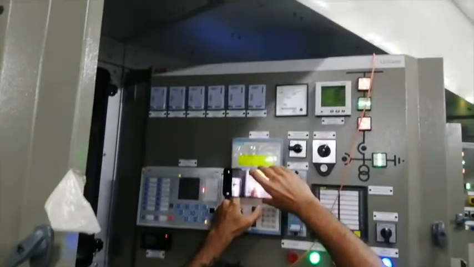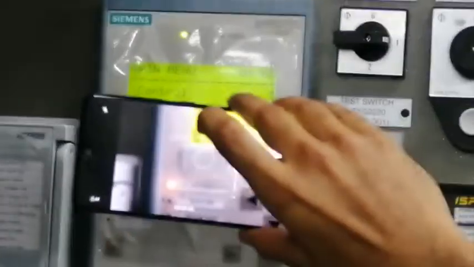Breaker. As you can see here, this LED is red now. CB close permission. So we have the permission to close the circuit breaker. So now what we will do, we will create a fault at 132 kV side.